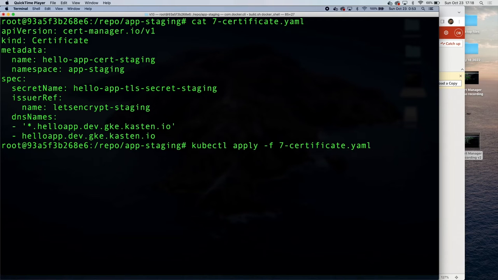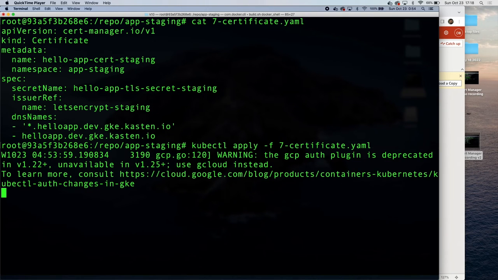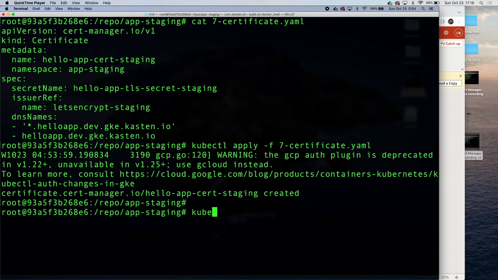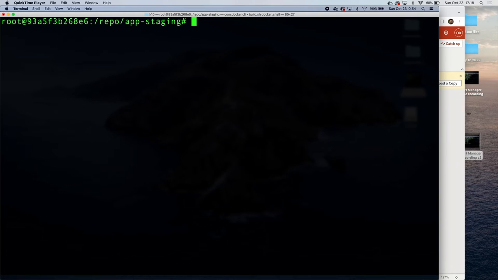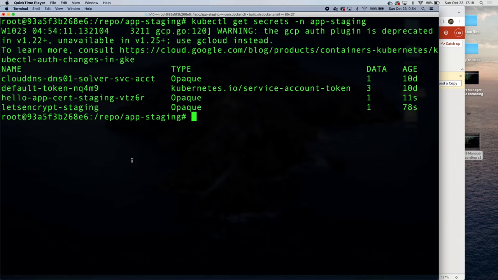So let's apply it. And at this point, I'm going to get the secrets in this app's namespace to show a temporary secret that's created with the private key. So you'll see it has a prefix of hello app cert staging along with a random ID. It's a temporary secret.